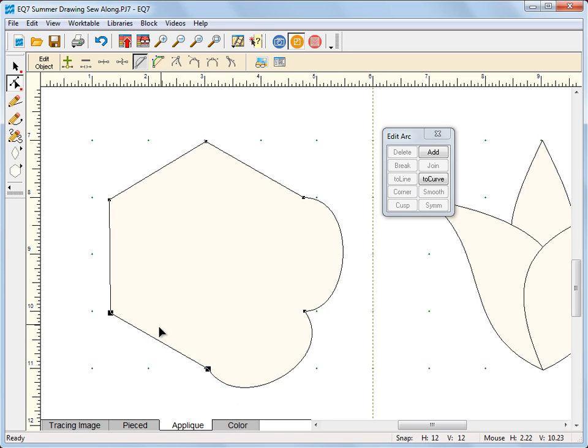Now another trick, if you don't want to use this edit arc box, the same options once again are also available on the precision bar. So you can see here, add and to curve are also available up here. So I select my line and hit to curve, and it does the same thing as using the edit arc box.